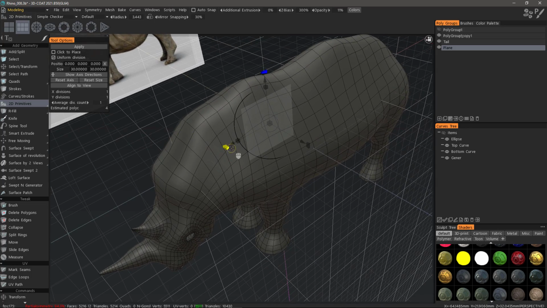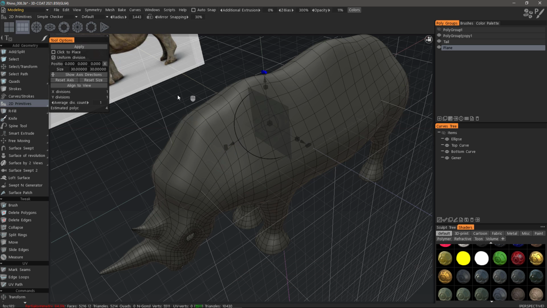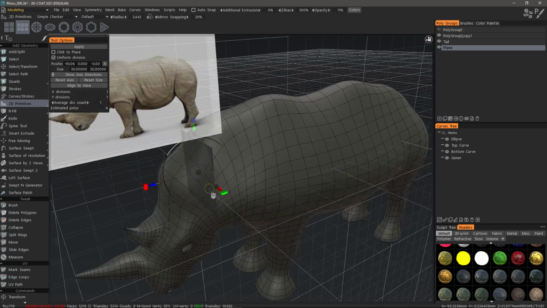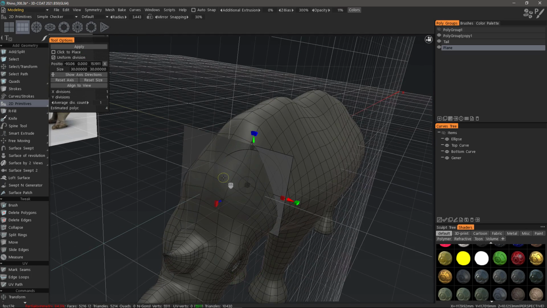I can rotate this 90 degrees by clicking on the rotate widget and hitting the space bar. Just enter the numeric value and hit OK. I'll now move it into place. However, I could have checked click to place in the tool options panel in order to place it with one click. Let's turn symmetry off for the time being.